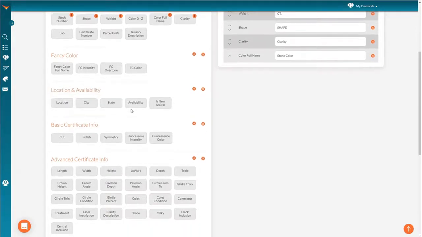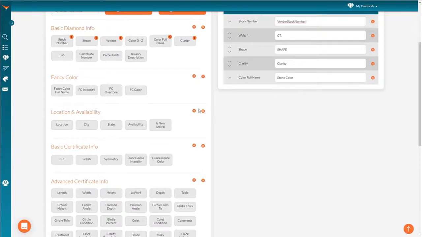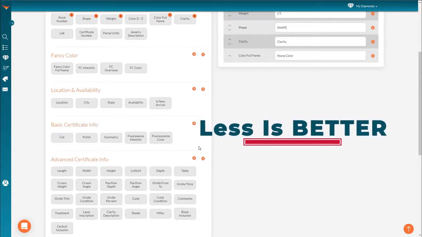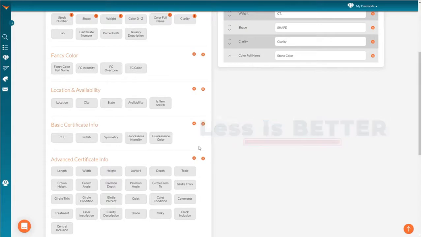Location and availability. This consists of the location and availability of the stone. Basic and advanced cert info is everything the lab supplies about the stone. In this section, I believe less is better. Too much information can confuse the end consumer. Then again, some clients are prosumers.